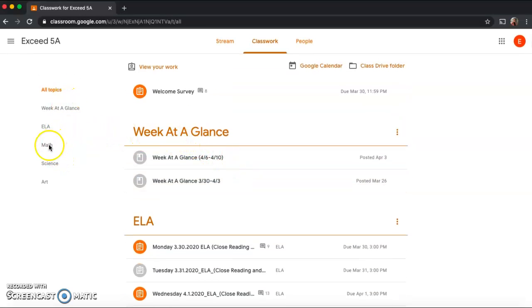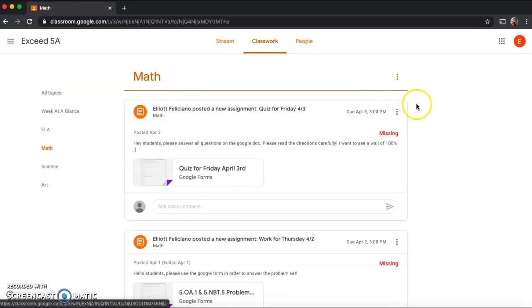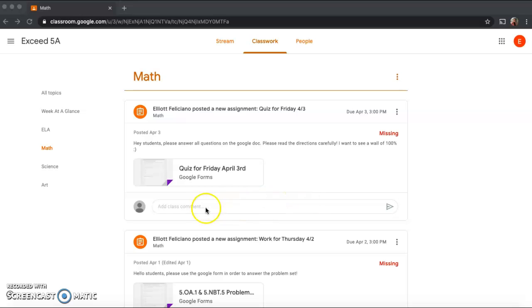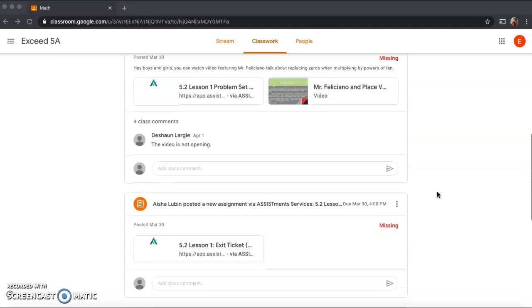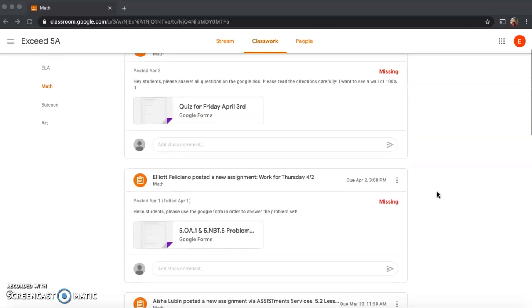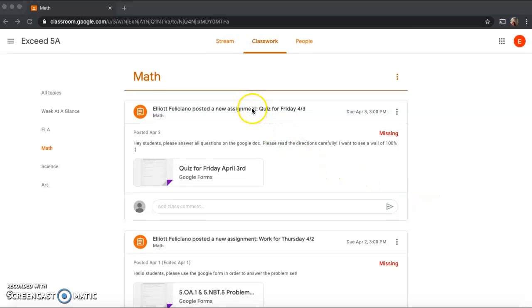So let's start with math. When you click on math, it brings you to the math page. You will see a brief preview of each assignment and all of the assignments on this page if you scroll down. So let's take a look at the first one here. I can go into the assignment by clicking the title of the assignment, and when your cursor is over it, you'll see it lights up orange.